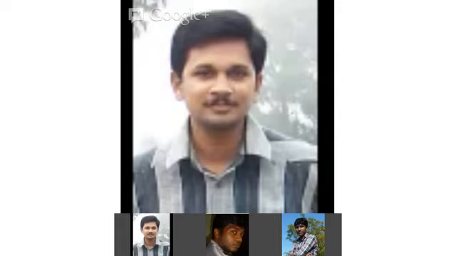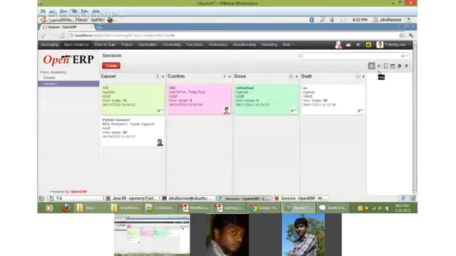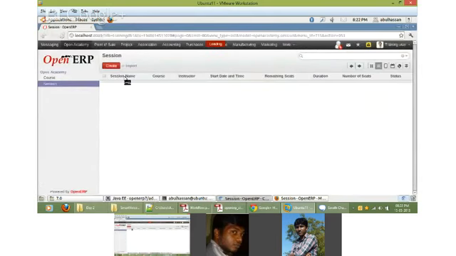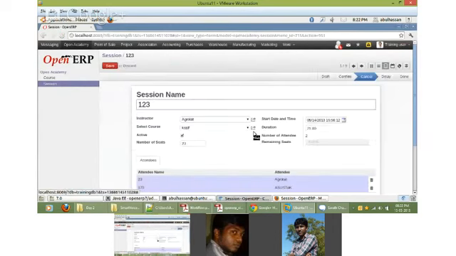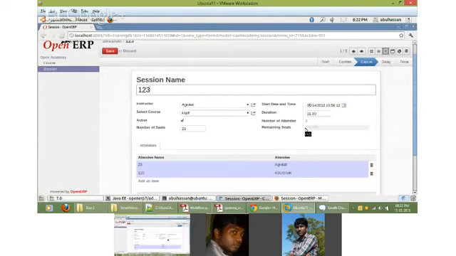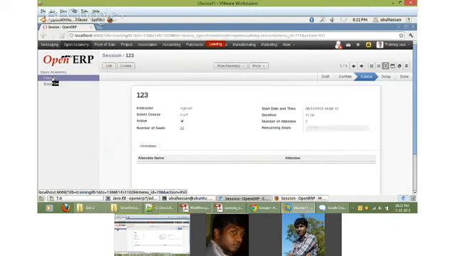Let me explain the form view first. You can see the form view of session. There is a remaining seats field which is bigger. You can see this particular field is very big. The session name is given very big, then it is grouped into four different columns. Then there are tabs, right? Similarly, I think in course also you can see this.